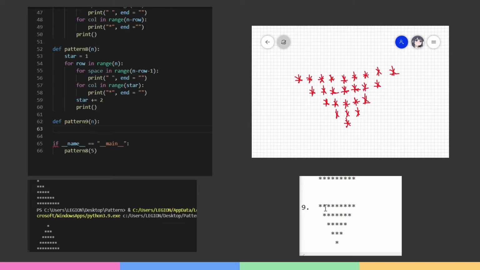For question number 9, you see that this is the inverse of the previous question. Also, there is a problem with the stars. There are 9 stars at first, then 7, then 5 stars, 3 stars, and 1 star. So this is a pattern, right? It's decreasing by 2.